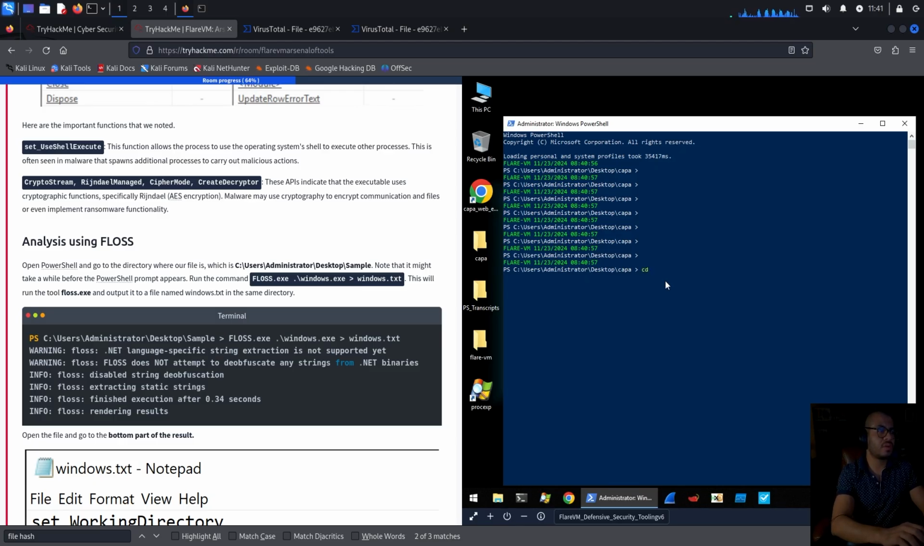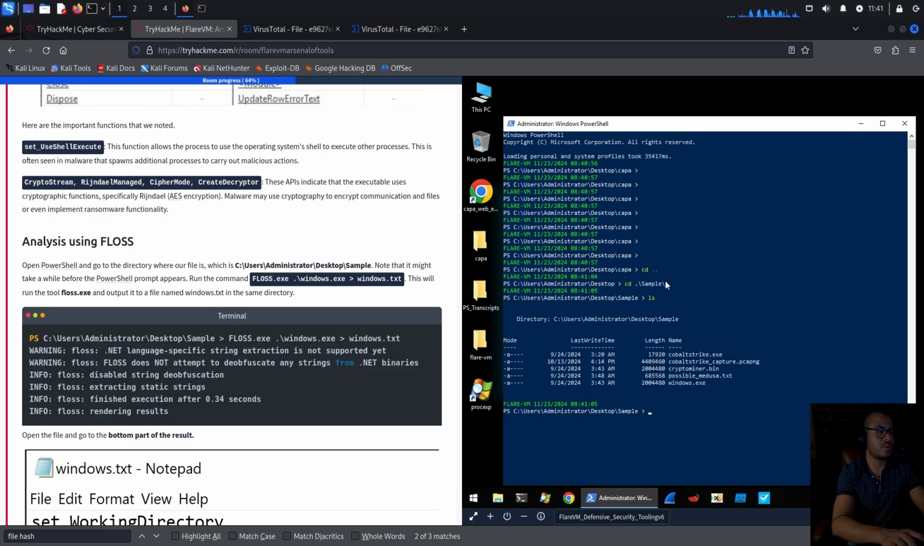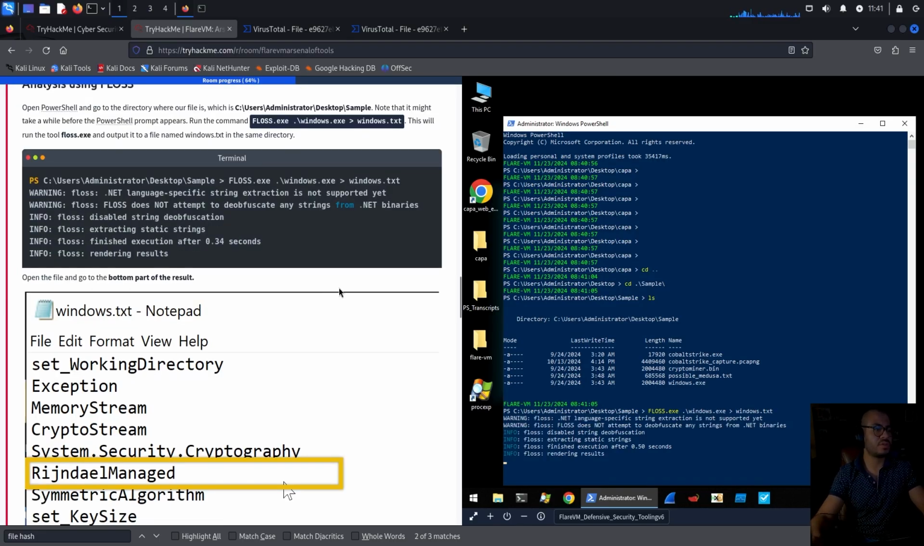Let's go to sample. Now, floss.x, windows.x, windows.txt. This will run floss x and output it to a file named windows.txt in the same directory.